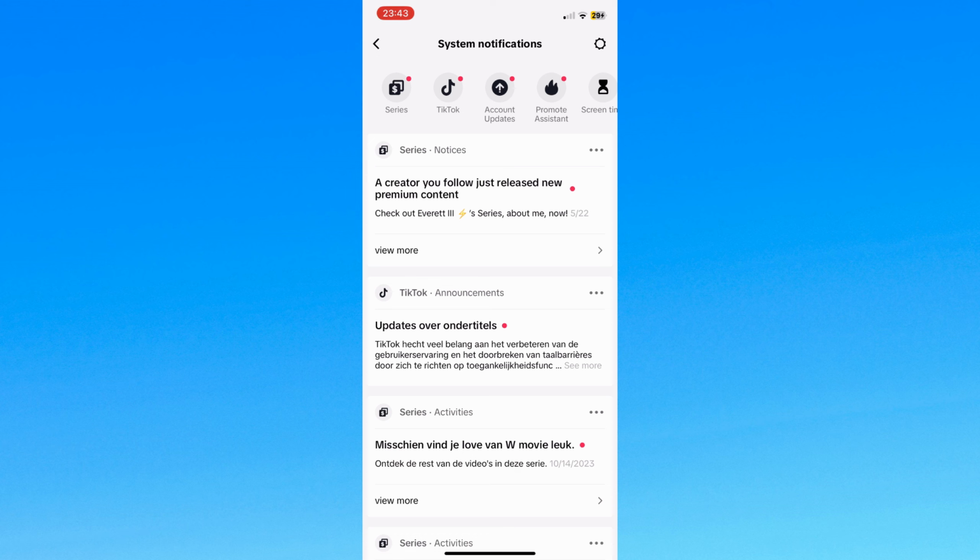After you did that, TikTok should respond in 4 to 7 business days. If you didn't violate any of the community guidelines, you should get your account back.